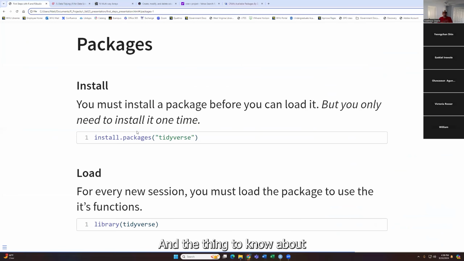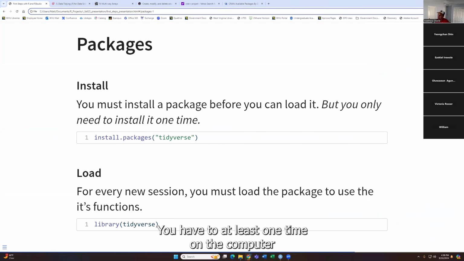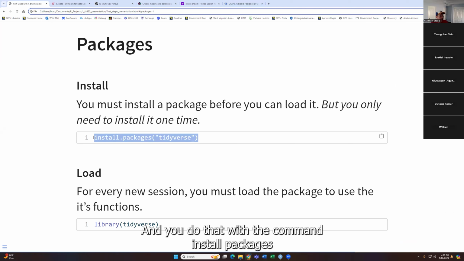And the thing to know about packages is to use a package, you have to at least one time on the computer that you are working on, install that package. So you only have to install a package one time. And you do that with the command install.packages and the name of the package in quotation marks.